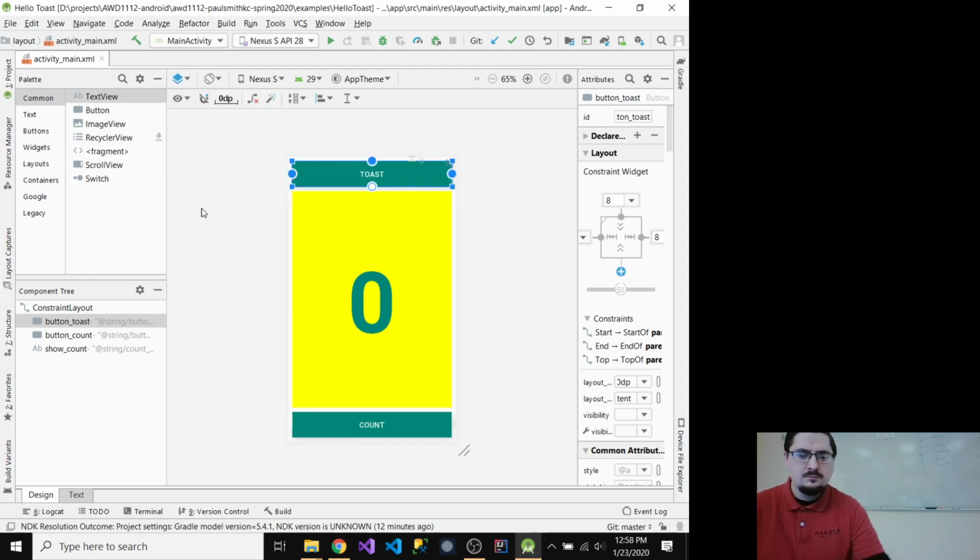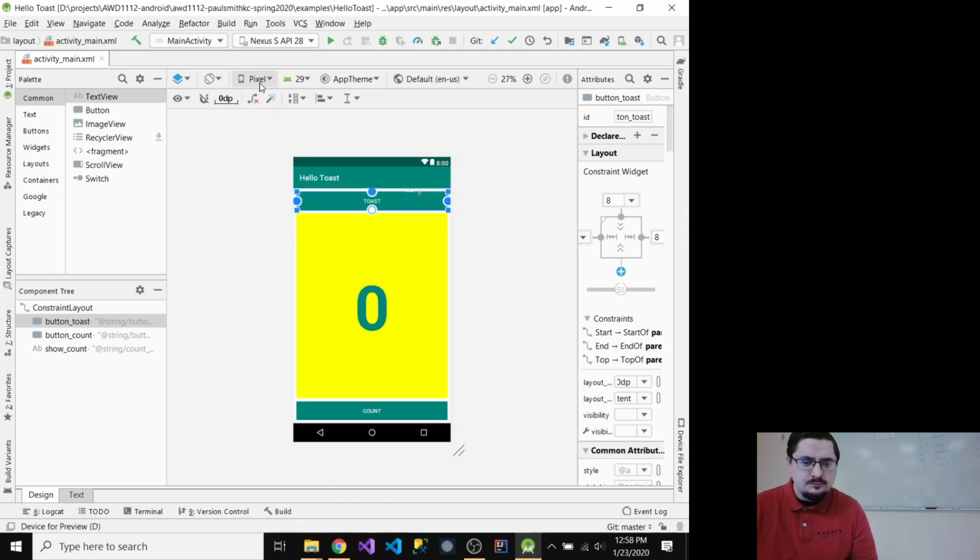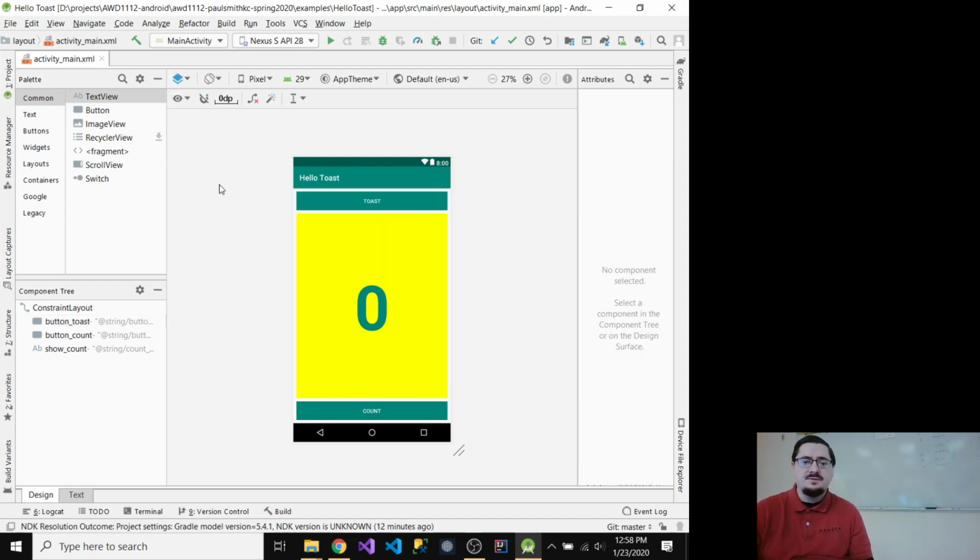Why did it not? You've got software buttons at the bottom and a status bar on the top and things like that, so it's often helpful to see those things as well.